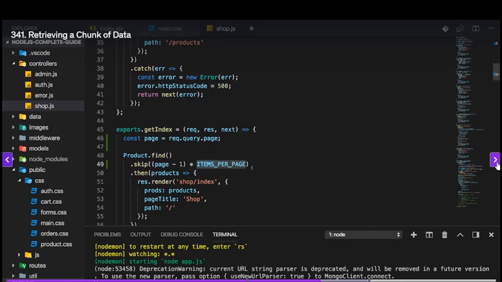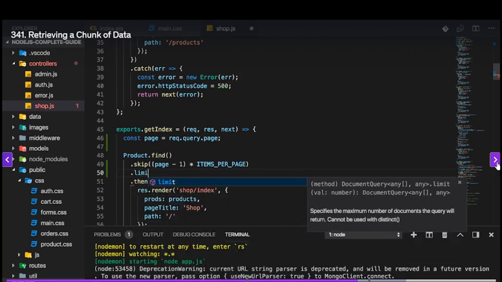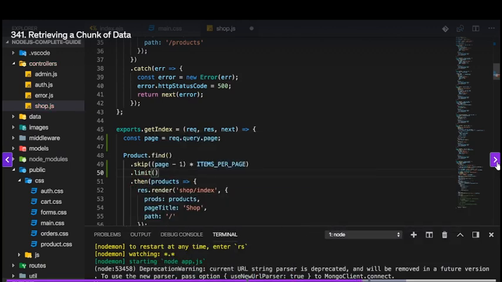So on page 2, if I have 2 items per page, I would skip the first 1 times 2, the first 2 items. I don't just want to skip some items, I also want to limit the amount of items I retrieve though, so that I don't just skip the items of previous pages, but for the current page, I also only fetch as many items as I want to display there. And this can be done with the limit method. The limit method, as the name suggests, limits the amount of data we fetch to the number we specify here. And here, I can pass items per page, because that is my item limit per page.